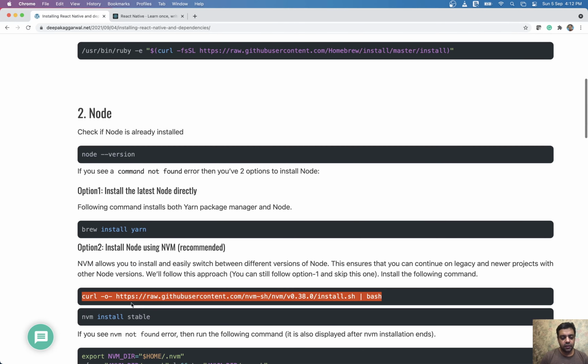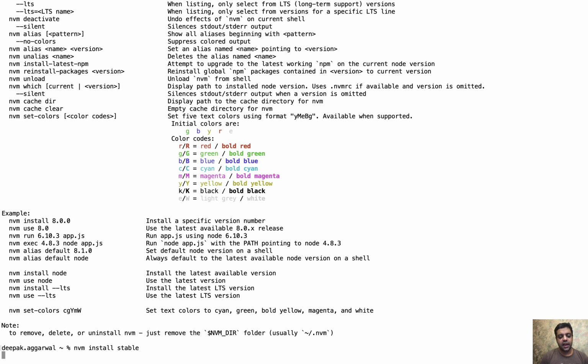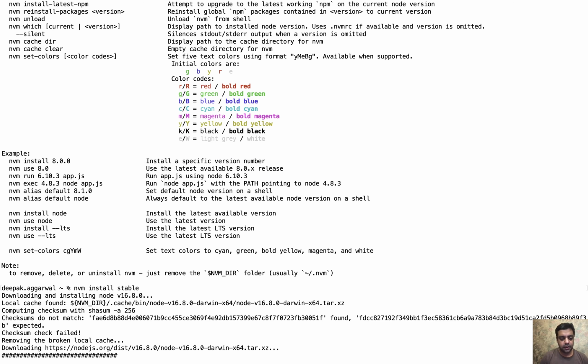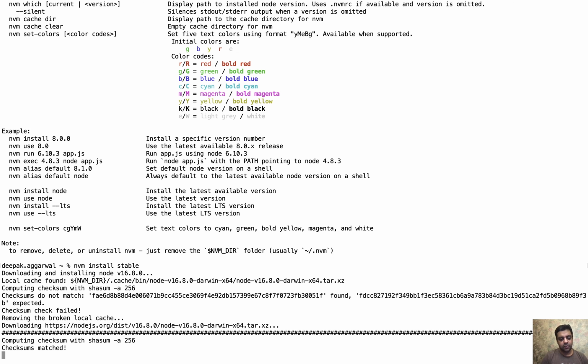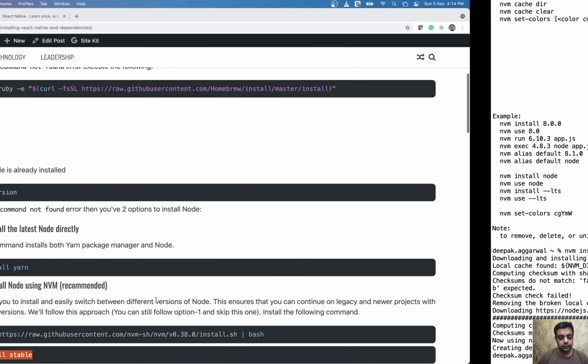So we would like to install the latest Node version, which we can do by running this command: nvm install stable. You can also specify a specific version. So currently the 16.8 version is the latest stable version, so that is what it is installing. So we have Node on our machine. We can move on to the next step.